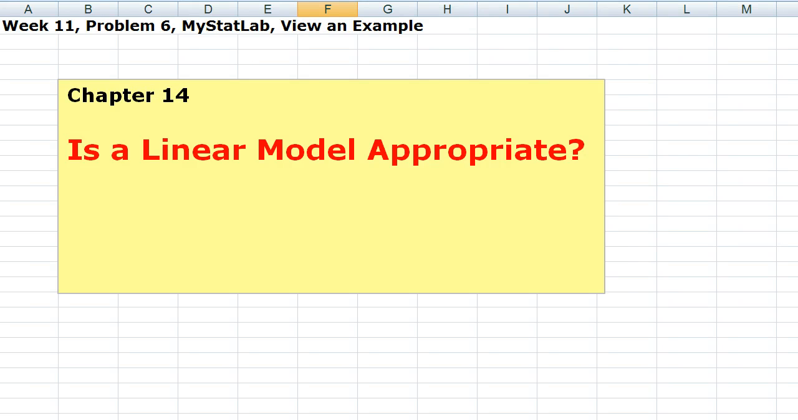It's week 11. This is Helen, and I'm going to review the solution for view and example for problem 6. In problem 6, we determine if a linear model is appropriate for making predictions about two sets of numerical variables.